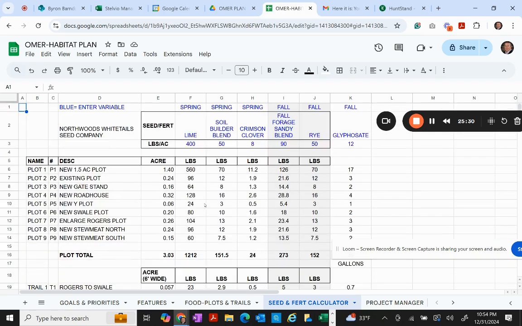Northwoods Whitetails also has a soil builder blend, 50 pounds per acre. Again, just calculate it all down. And my blues are the variable. So you can see here, blue equals enter the variable. The blacks are calculated for you or brought over from another sheet. And then again, you can get all the way over.